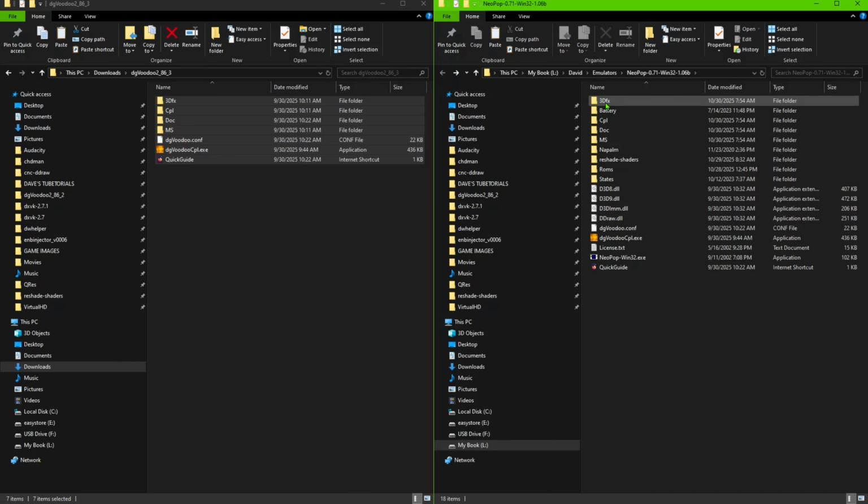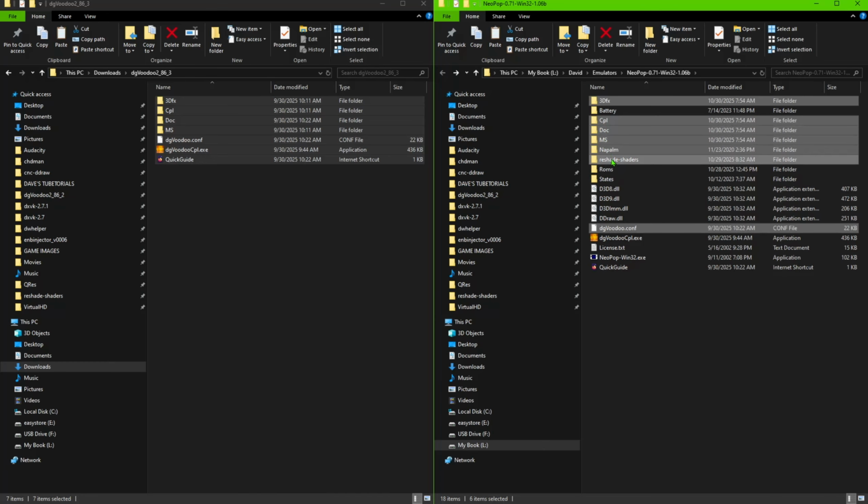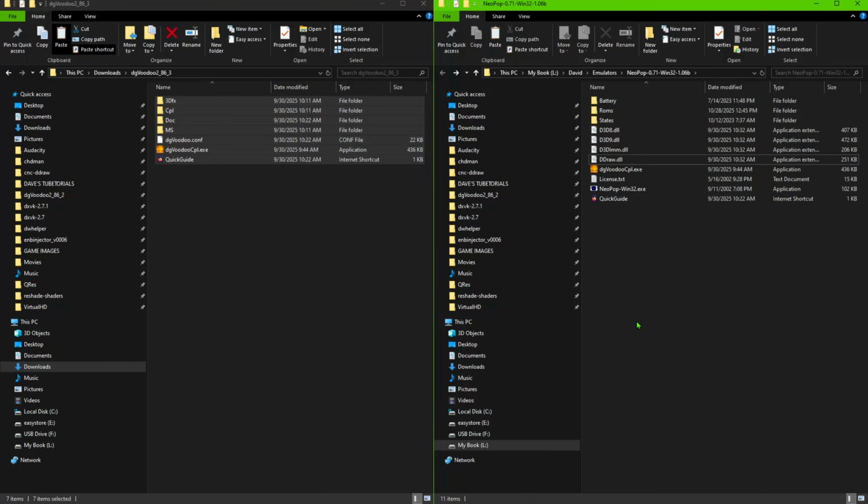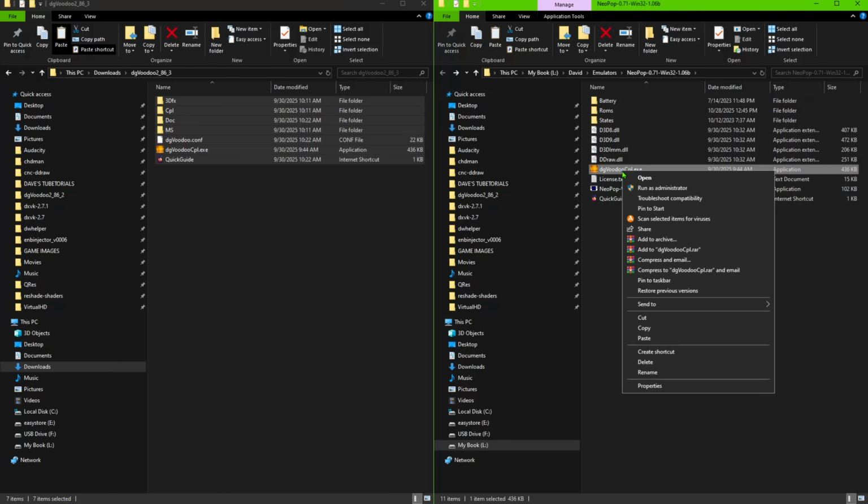Once you're done with that, you can go ahead and delete 3DFX, Doc, MS, and Napalm. I had the reshape folder in here from before, so you guys should see that. We'll go ahead and delete these folders here. Then once we're done with that, you should see your folder look like this. So let's go ahead and double click on DG Voodoo.